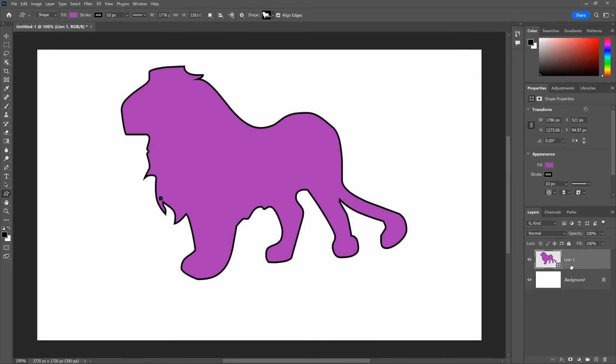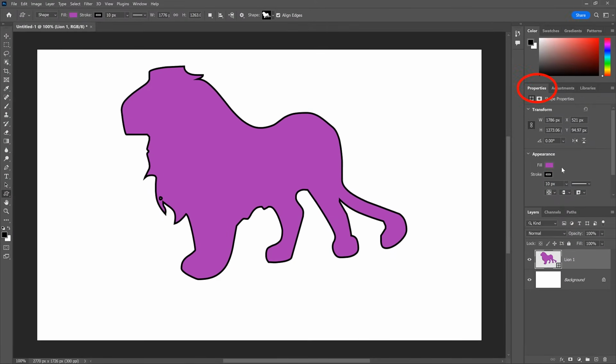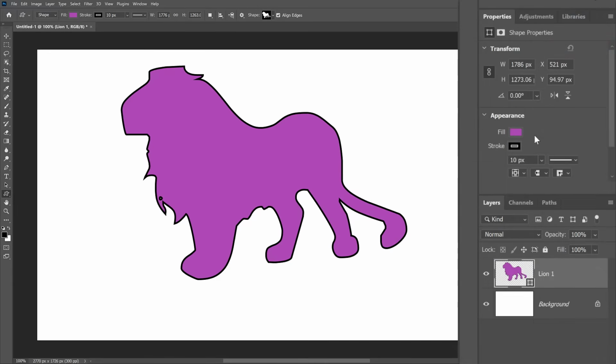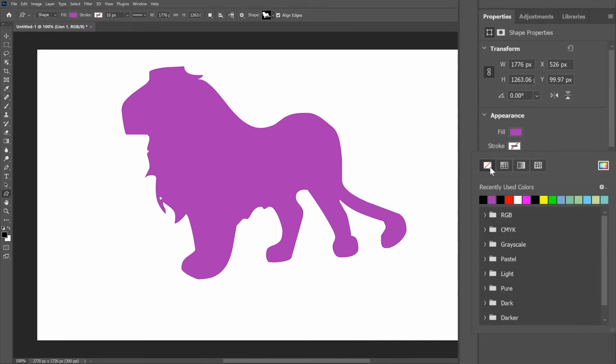Even though we've already drawn the shape, we can always go back and edit the fill and stroke as long as the shape layer is selected in the Layers panel. And there's a few places to do it. You can go back to the options bar and use the same options we looked at before drawing the shape. Or you can use the options in the Properties panel. For example, I don't really want the stroke around my shape, so to remove it, I'll click the Stroke Color Swatch, and I'll choose the No Color option. All of these options are the same as what you'd find in the options bar.